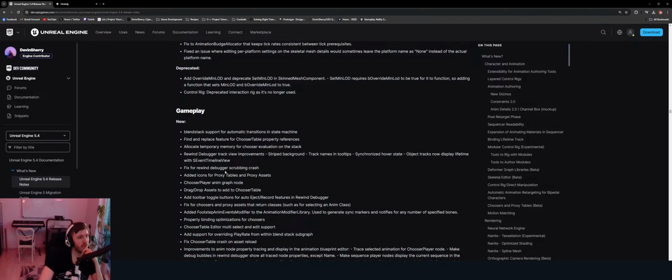Blend stack support for automatic insertions in state machine. Find and replace feature for chooser table property reference. Allocate temporary memory for chooser evaluation on the stack. Rewind debugger, track view improvements. I wonder if we can use rewind debugger stuff at all. That seems really cool, like playback stuff, but I don't know. It's interesting, but I have no clue if we care about it for the project.